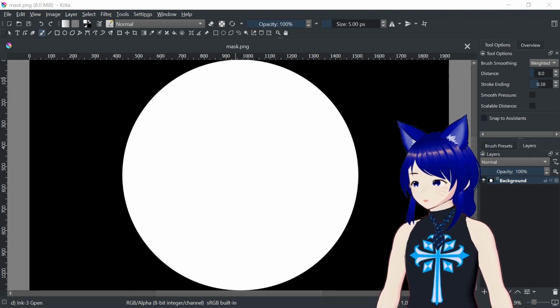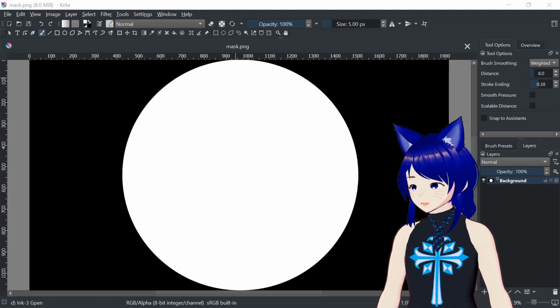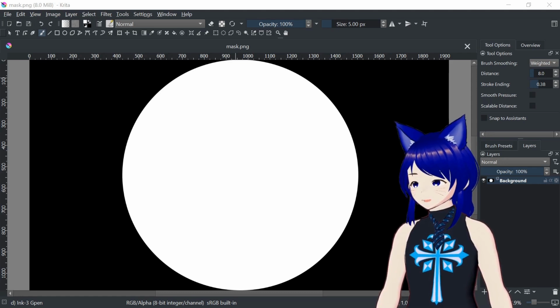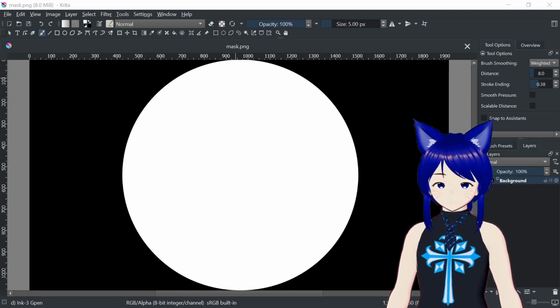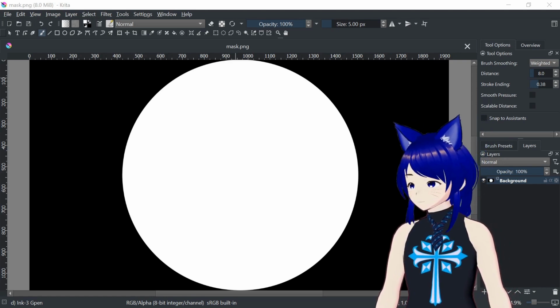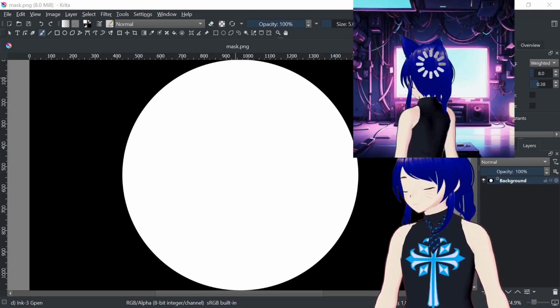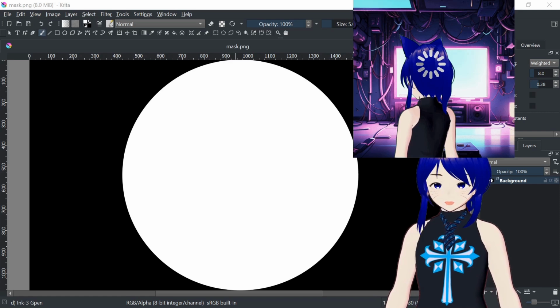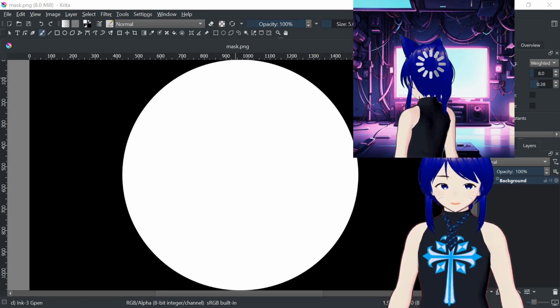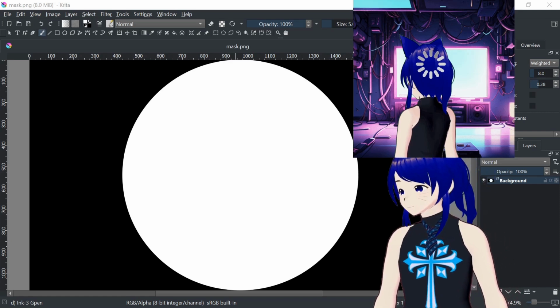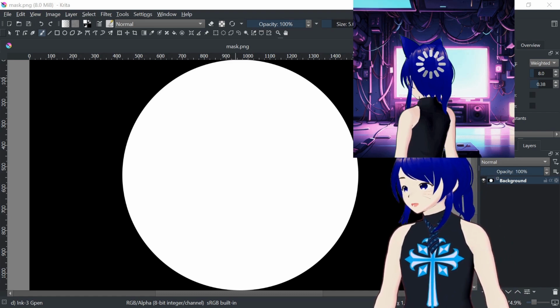I did it here in Krita, and you want to create the canvas to be the size. In this case, this is 920 by 1080, and then you want it to be black, and then you want the circle to be white. And so we go back to my nesting, and I want to go to, in this case, I'm using a media source.